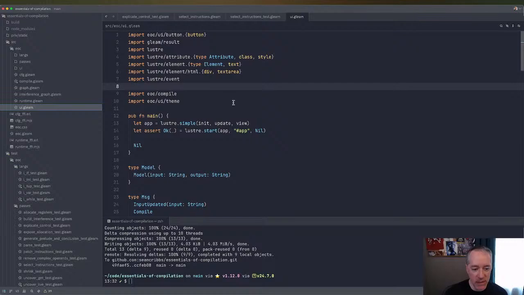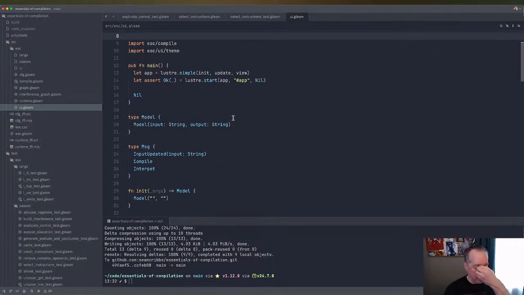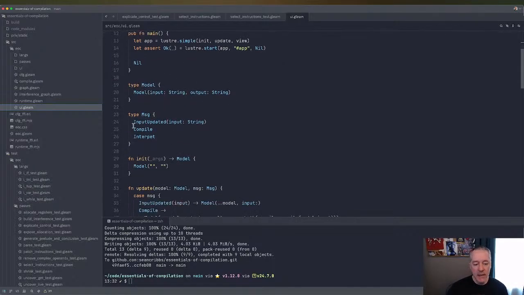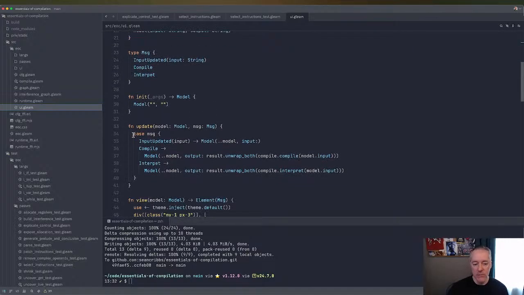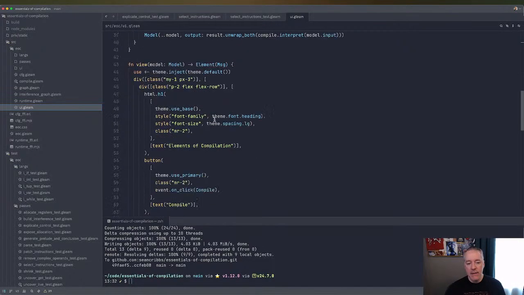Remember, our UI is using Lustre, which is kind of like the Elm architecture. I'm trying to think of what other front-end frameworks it would seem like. I'm certain that there's one in Rust that kind of looks like the Elm architecture. But you have a model. All of your side effects are messages that are scheduled by the runtime. And then you provide an initial model, and you provide a function that takes a message and updates the model. So this feels a little bit like Redux, right? And then your view just takes the model and produces all of the markup for you.